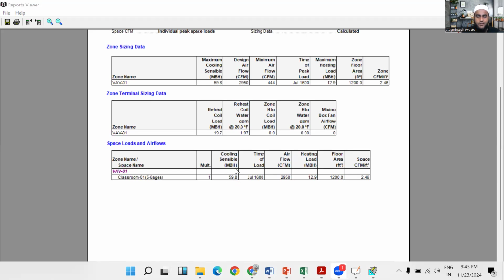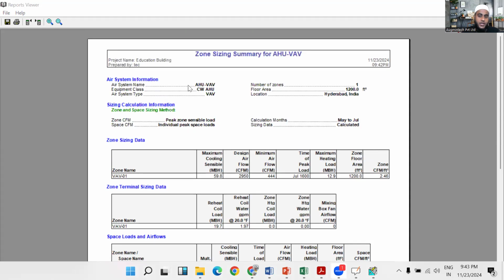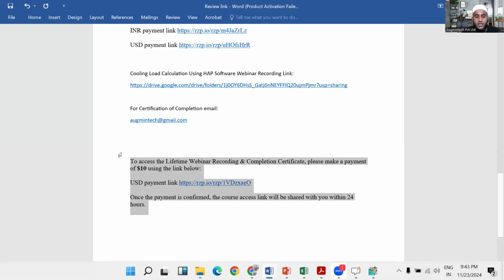4.98 means near about 5 TR we have got. And the supply air CFM means 2950 CFM air we need to supply to maintain the comfortable environment. So in this way, you have to calculate the heating and cooling load and supply air CFM value. Okay. So this is the procedure.